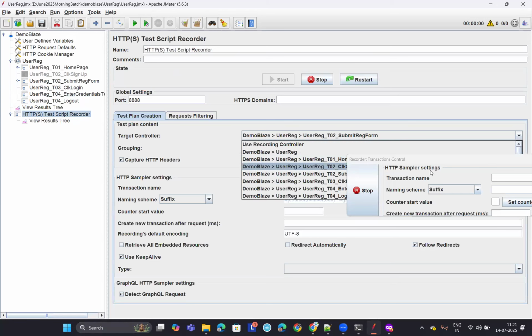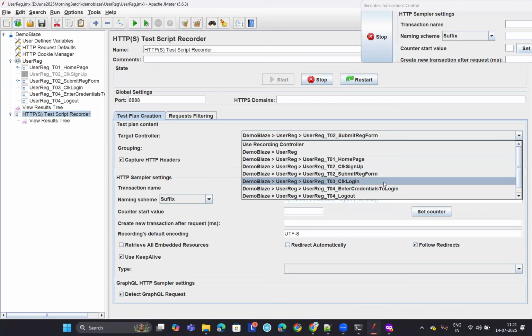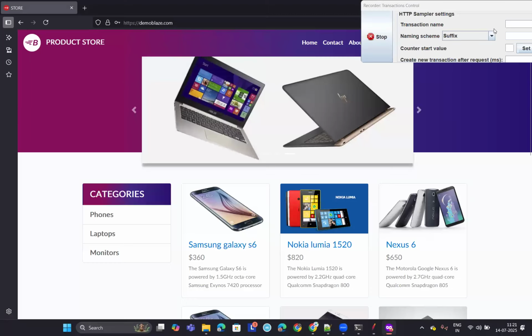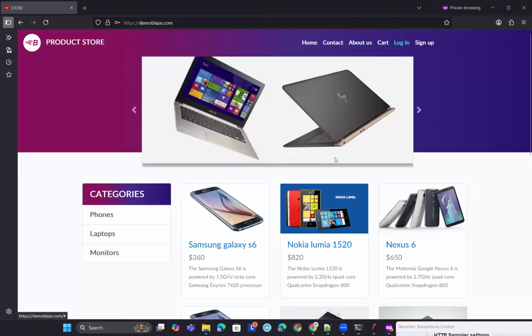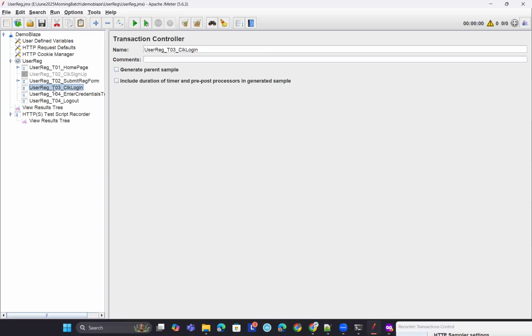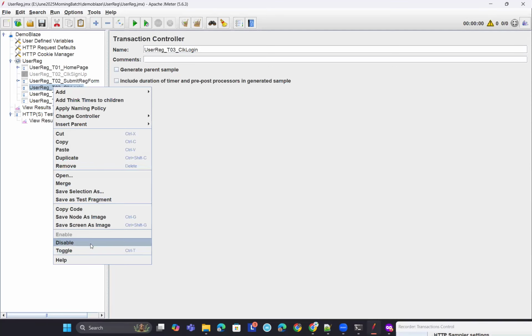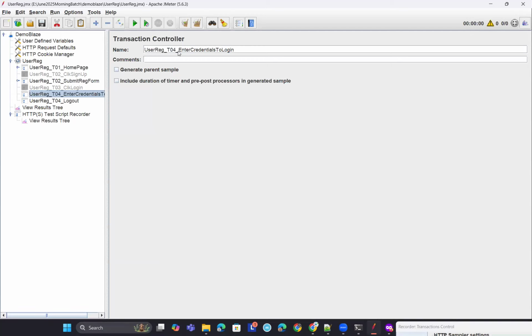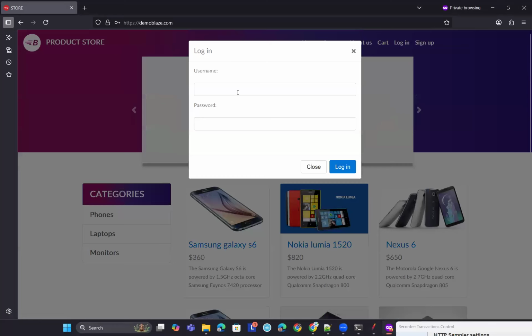Now, select that transaction. Which one? Click login. Perform the transaction. Click login. Again, you got a pop-up. But nothing gets recorded here again, isn't it? Nothing gets recorded. Okay, disable it. And then enter credentials to log in. This becomes the third transaction now, isn't it? What is the username that I entered? 1408.